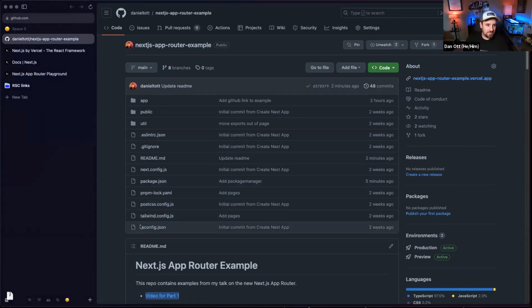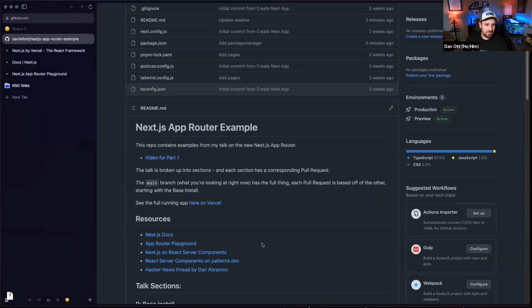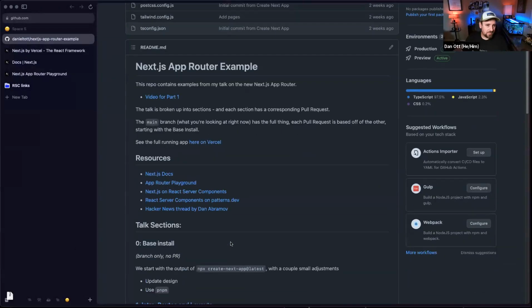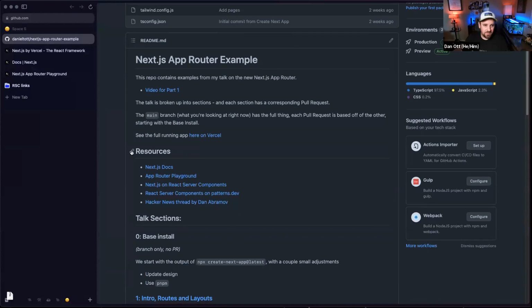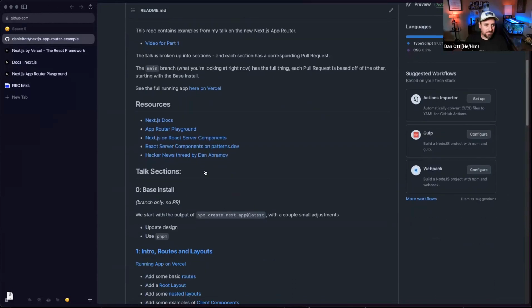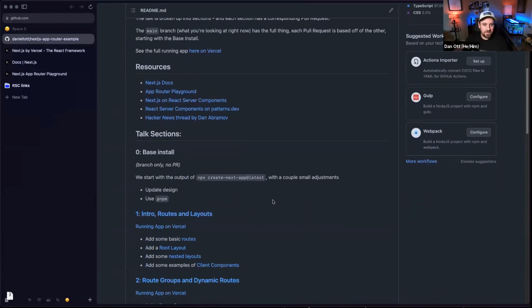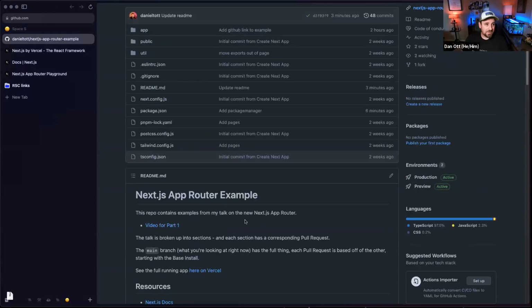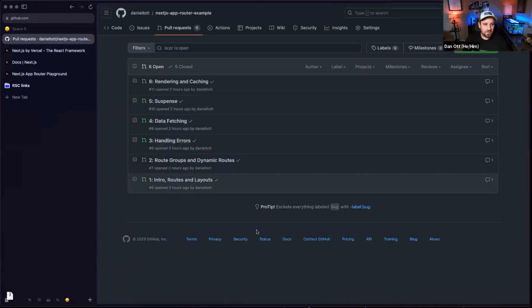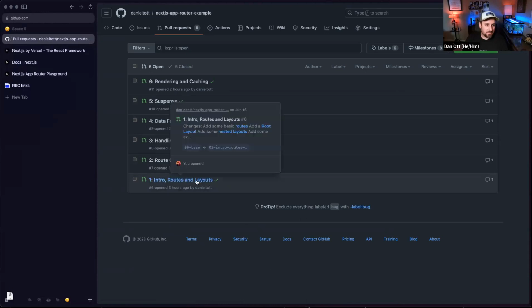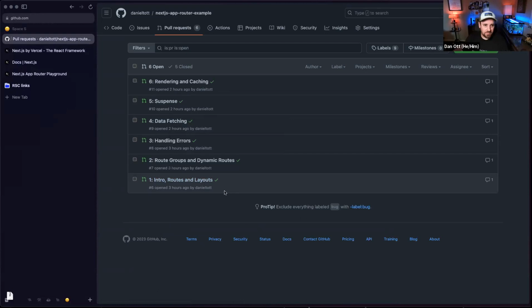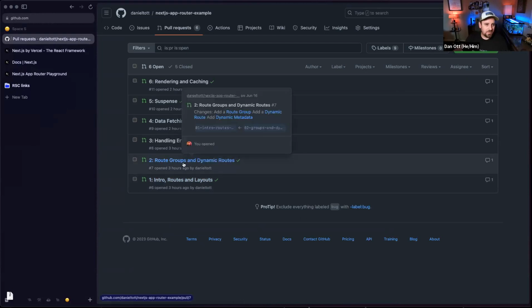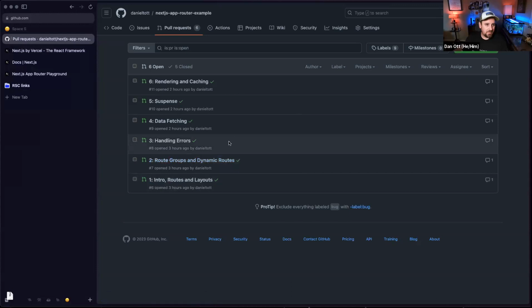First of all, this README contains links for the videos. I will put the second part up once it's up. I think any links that I end up going over today are already linked here, so there are some resources to check out. In this repo, I broke this out into pull requests per section of the talk. Last time we did our intro, we talked about routes and layouts for the app router, and how they look, how they're a little bit different than the Pages router. We talked about some more route fun things, and then we talked about error handling.